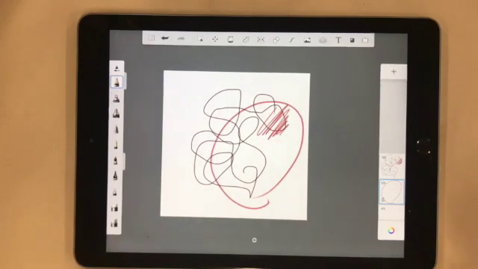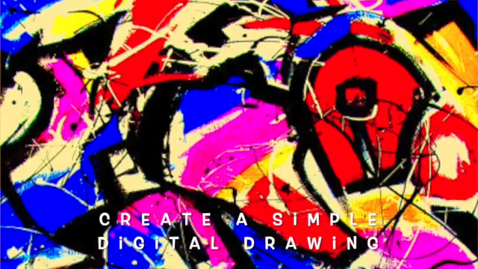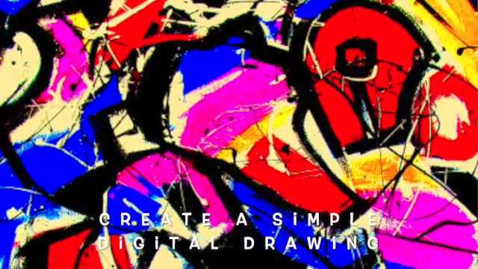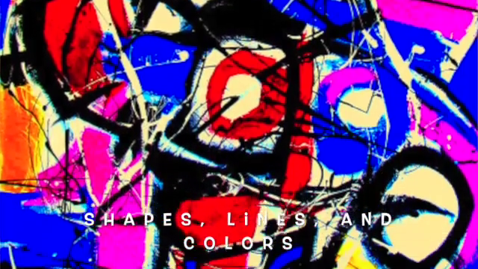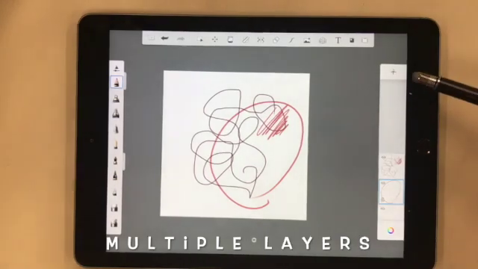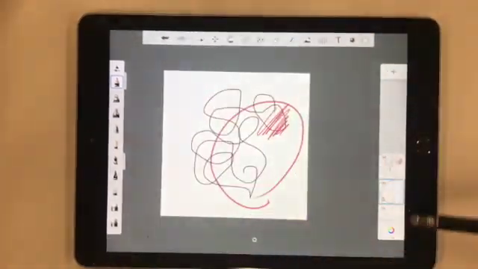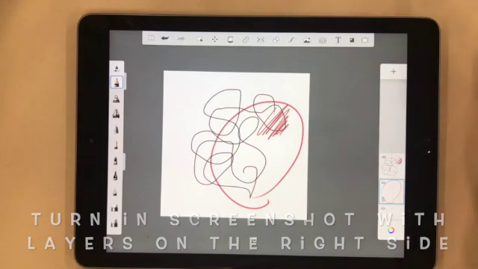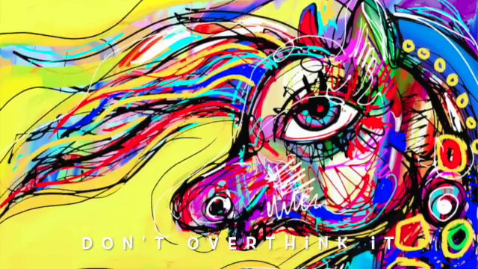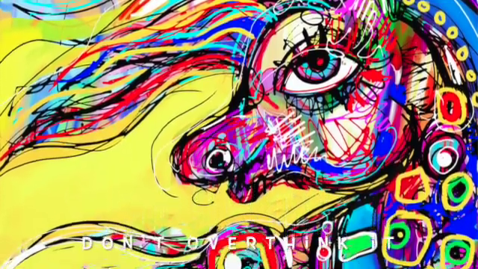So, for today, your assignment is to keep it simple. Let's create something abstract, without imagery or any photographs. Keep it very, very basic. Shapes, lines, and colors. Work with multiple layers. When you turn it in, I want to see a whole screenshot of your screen, so that I can see that you've added separate layers for your drawing. Now, keep all of this stuff visible, but also don't overthink it. This is a time to explore and to be free.